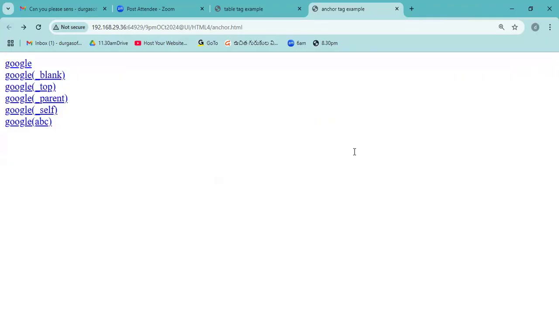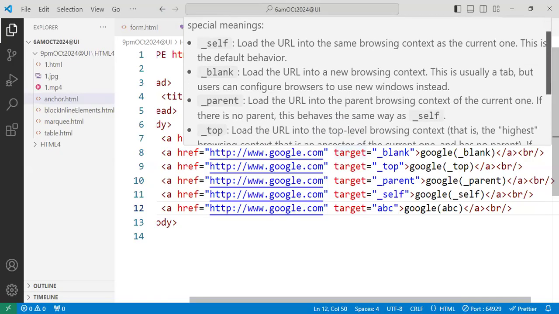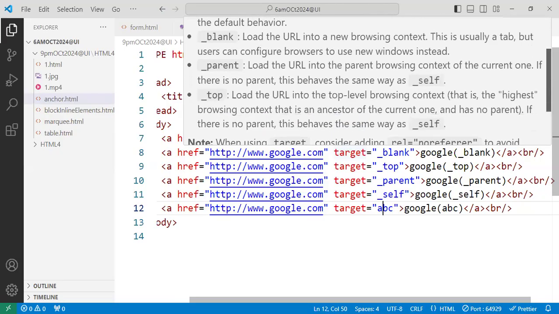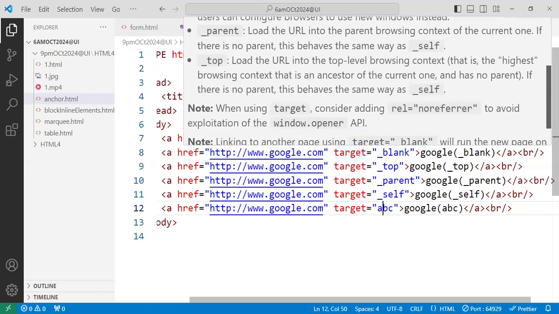See, one more time, target. Blank. See here, self loads the URL into the same browsing context as the current one. This is the default behavior. Blank loads the URL into the new browsing context. Next, parent loads the URL into the parent browsing context. Here, top loads the URL into the top level browsing context.